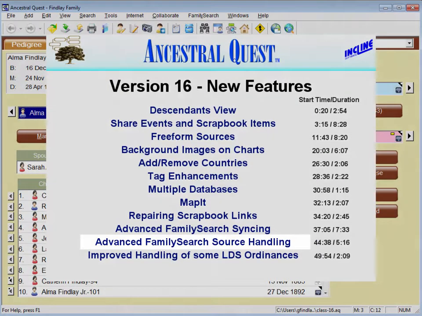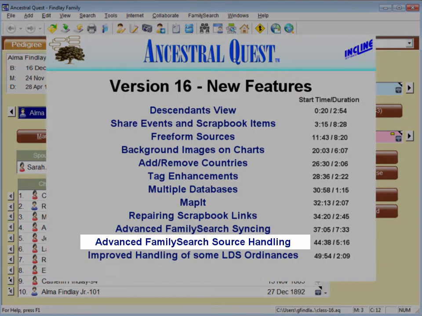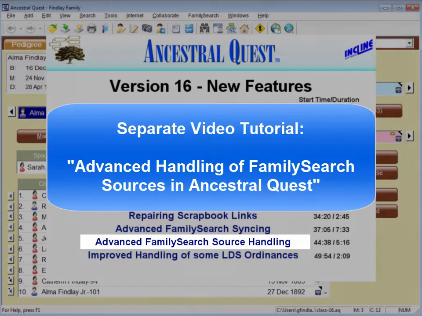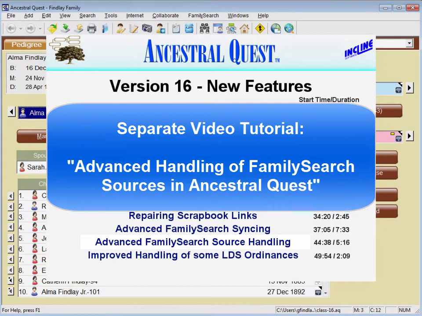Now let me introduce the new advanced handling of Family Search sources. In this video, I will explain the situation that we attempt to improve with this new feature and a brief overview of how it solves the situation. For details, you'll need to watch the separate video on Ancestral Quest's advanced handling of Family Search sources.